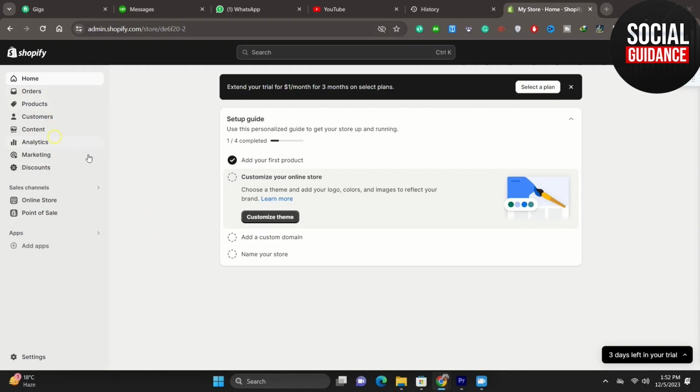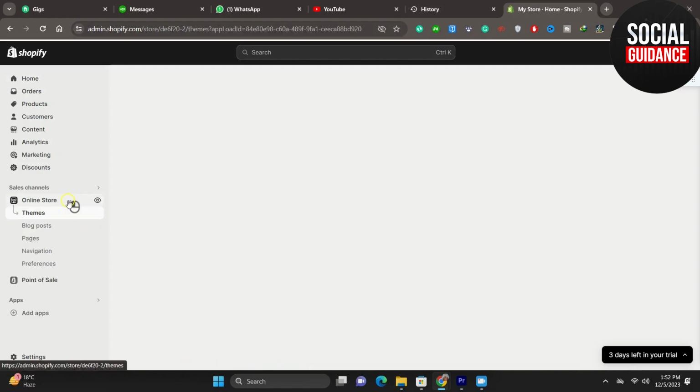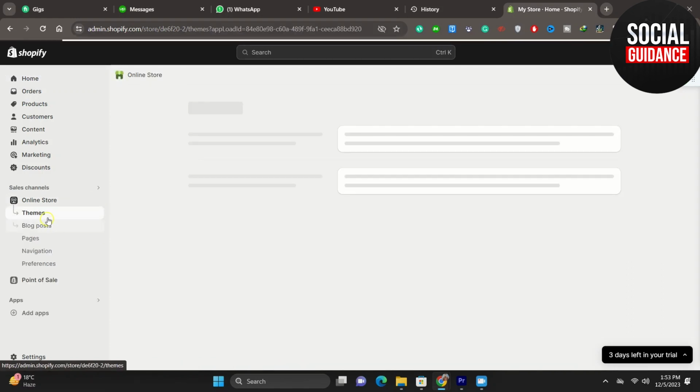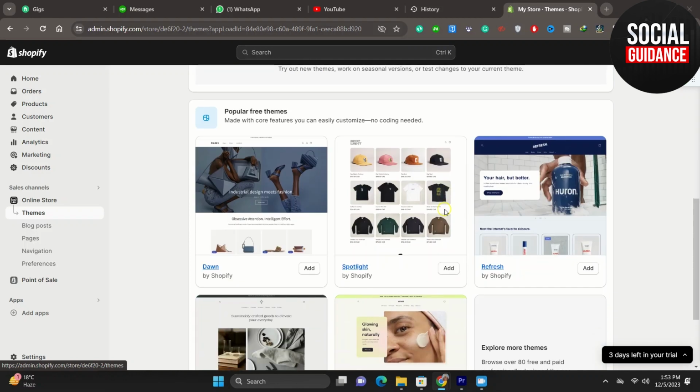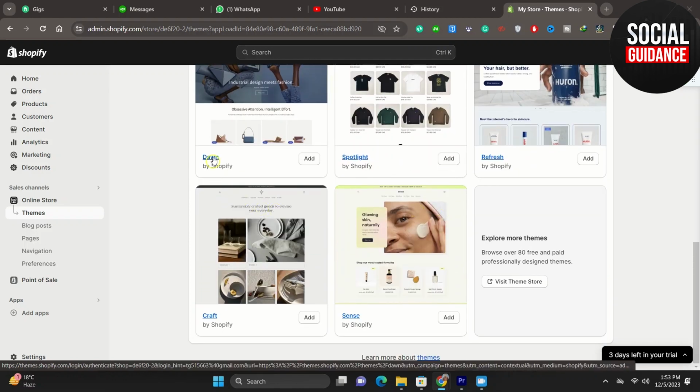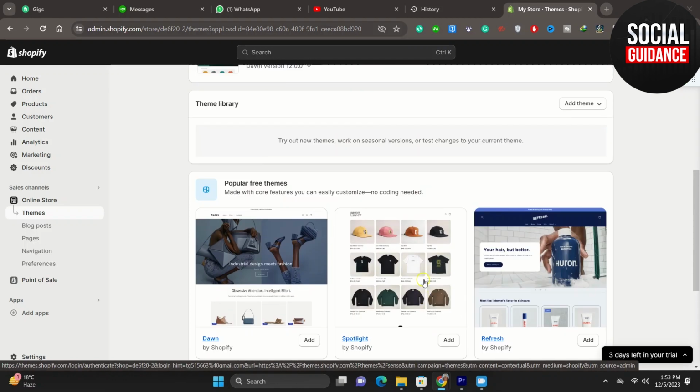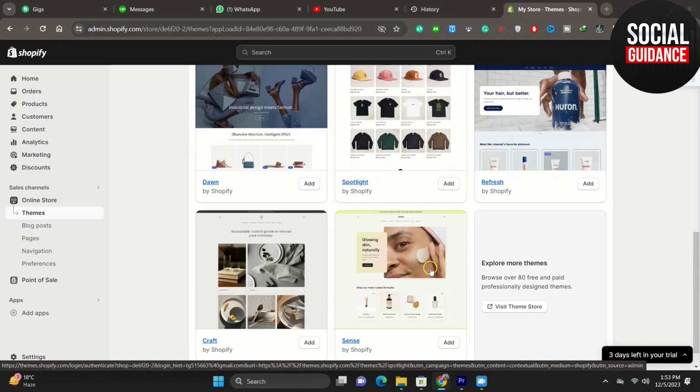The first thing that you need to do is go right here to the left side of your screen and search for online store. Once you find this, click on it and then make sure you are right here in themes. Once you are here, as you can see, from here you are going to find your theme, and if you scroll down you are going to find some free themes you can add. If you like, you can click on add and then you are going to change to that theme.